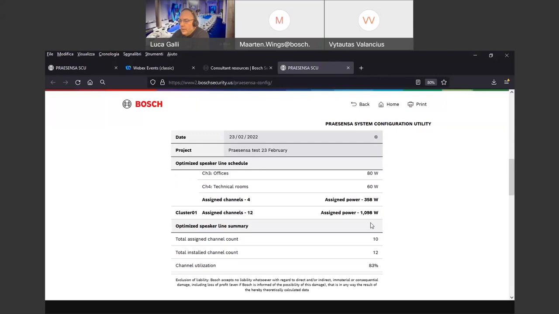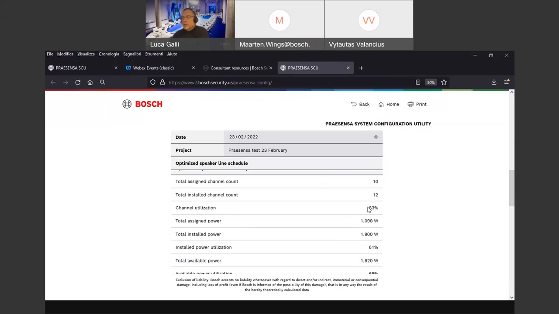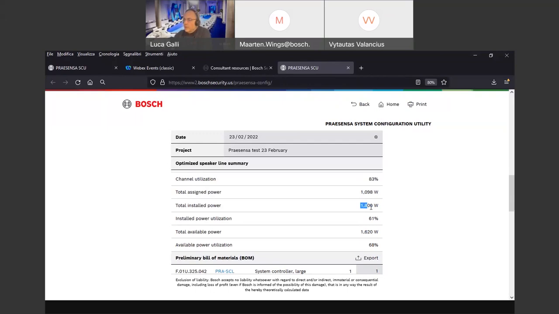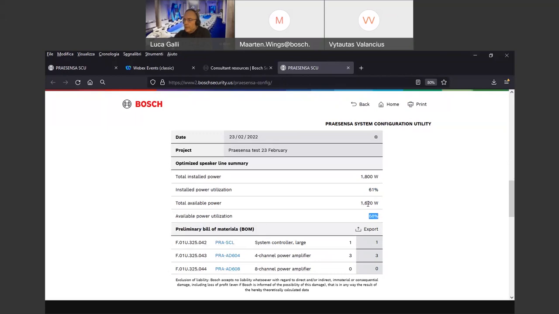Then I have, of course, further information. So the total assigned channel count and the total installed channel count are different. Why? Because I have a mix of redundant and non-redundant zones. That's why these are different. The channel utilization in percentage, the assigned power consumption, the installed power. So this is more or less the total power of the amplifier, the utilization of the installed power, the power available, the available power utilization. So I have a clear view and understanding about all the power consumption in terms of loudspeaker lines.